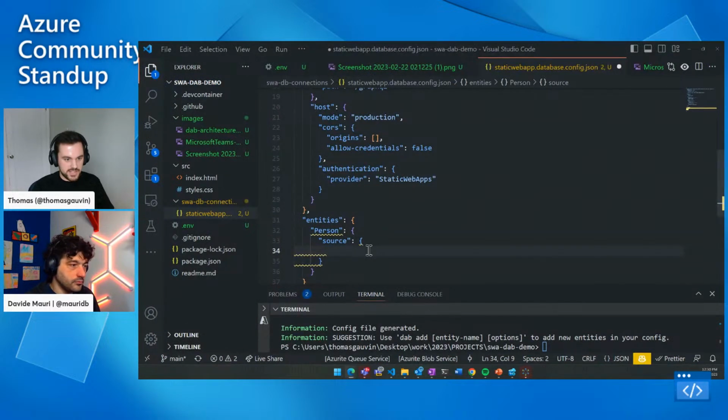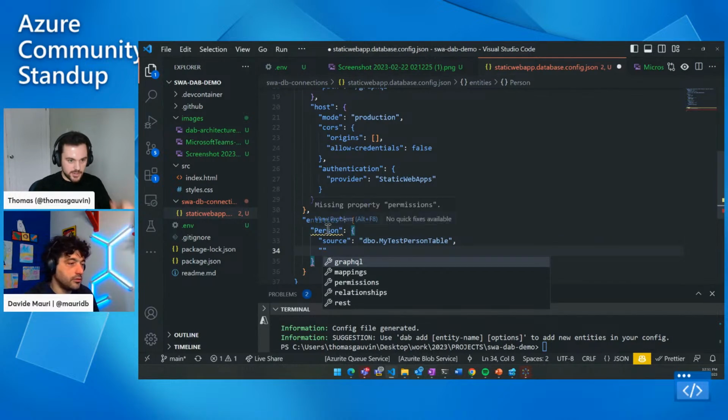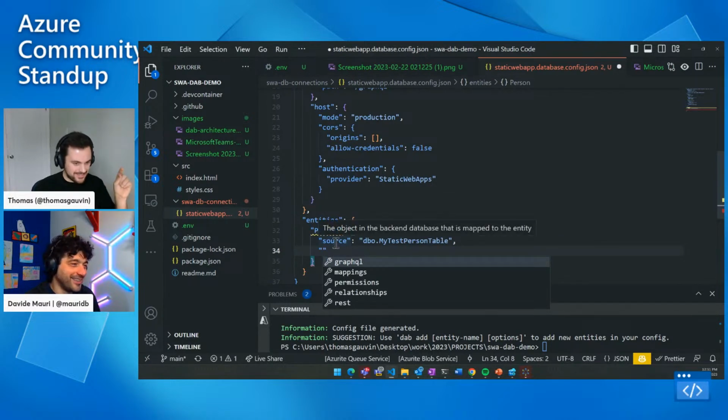So then that means that in the source, this is a string, right? Yeah, it can be an object or a string. If it's just a table, it's a string. If you need to specify, for example, a view or a stored procedure, we require a little bit more information, and that's why it can be either one. But yeah, that's perfect. Okay, and so I've now just added my source. And it's still giving me that squiggly line. So I like that, we have the schema there.